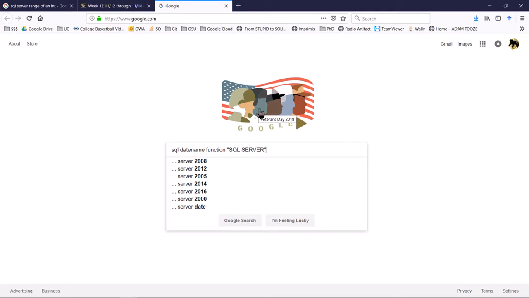There may be a case that the DATENAME function exists in other database engines like Oracle or MySQL, and you may get some results that you have to filter. But if you specify SQL Server as a product, that's the Microsoft product we study in this class, then you can eliminate those other database engines or eliminate some extraneous results that you might not want to look at.